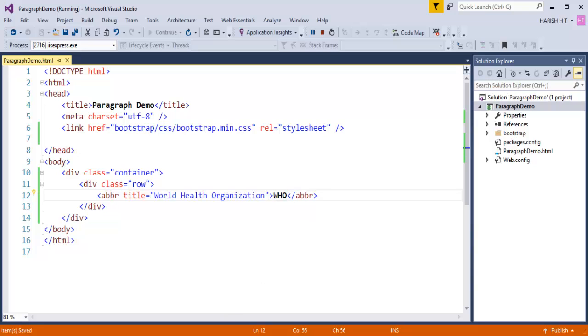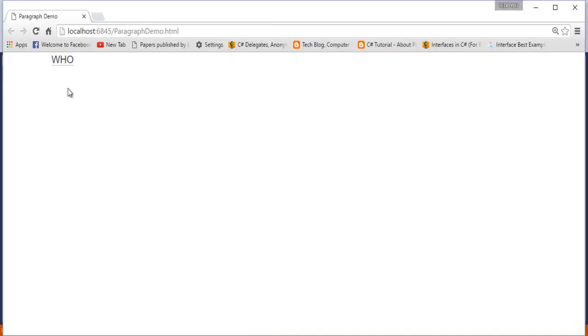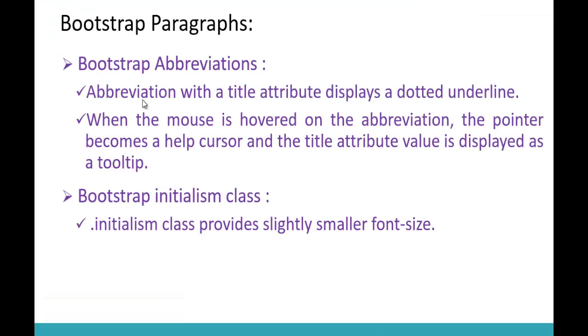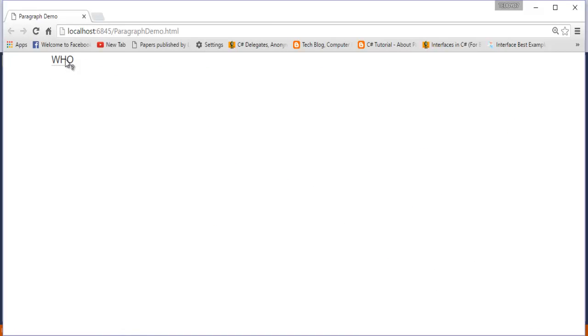Now I come back to my browser and refresh. As I said, the Bootstrap abbreviation with the title attribute displays a dotted underline, and yes, it is displaying a dotted underline. And when the mouse is hovered on the abbreviation, the pointer becomes a help cursor, the pointer with the question mark, and the title attribute value is displayed as a tooltip, World Health Organization. It shows what the abbreviation WHO stands for. That's the advantage of using this Bootstrap abbreviation tag.